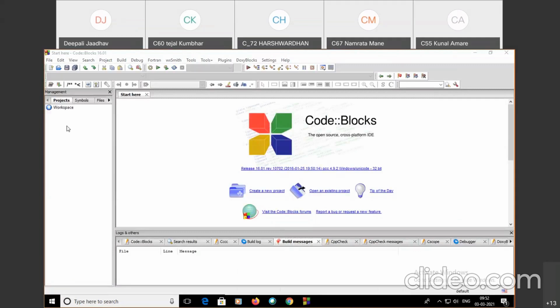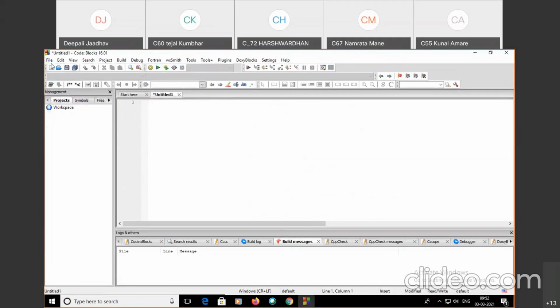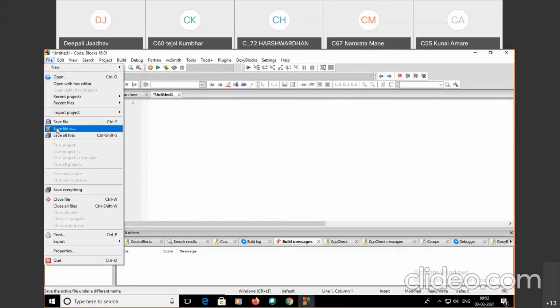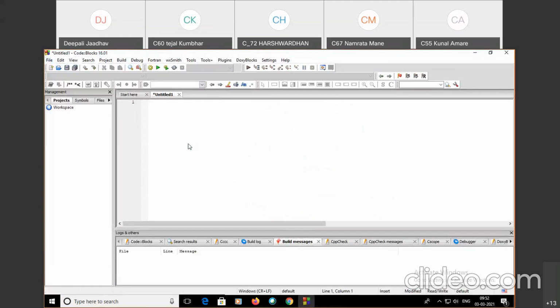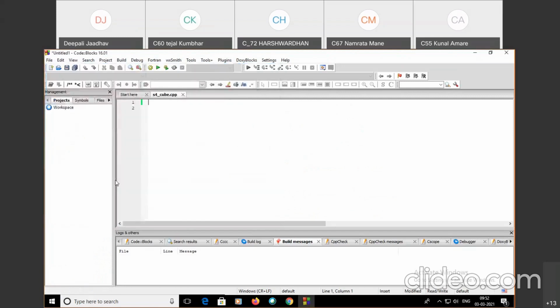So using this code block, we are going to create a cube now. For this, open an empty file and first we save it: File, Save as batch cube dot cpp. Again using the same hash include graph dot h.